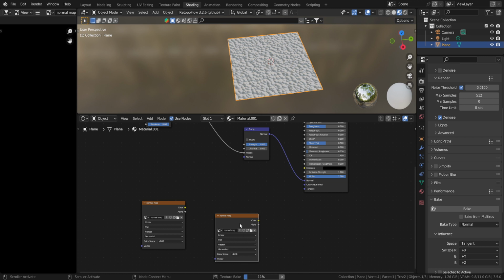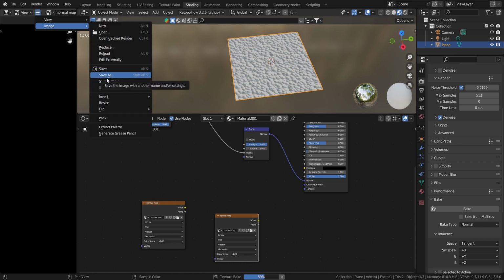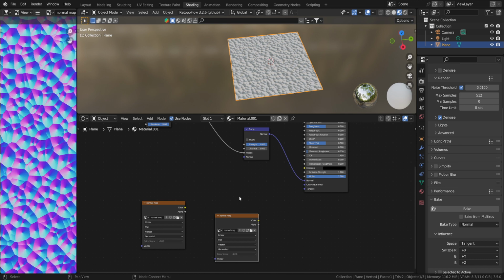Now, as soon as this is done, it's gonna show up over here, and then you have to go here, image, and save as, so it'll save it to your hard drive. If you don't save it to the hard drive, if you click on a couple nodes and then go somewhere else, it'll lose the bake. So once it's done baking, immediately save it so you won't lose the texture.